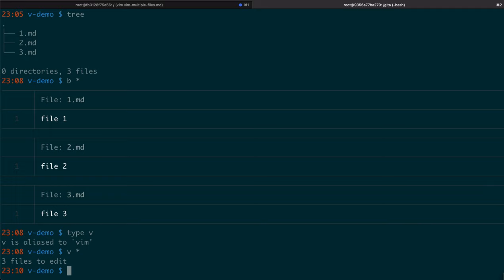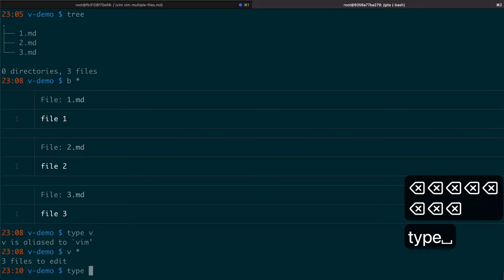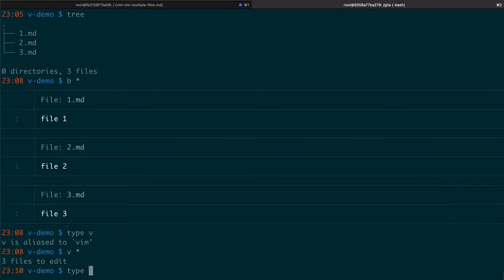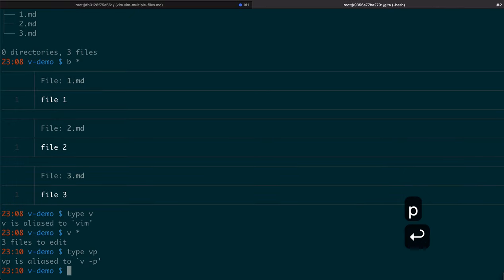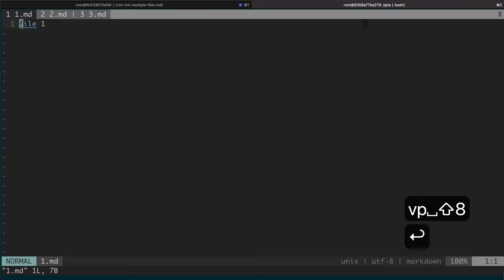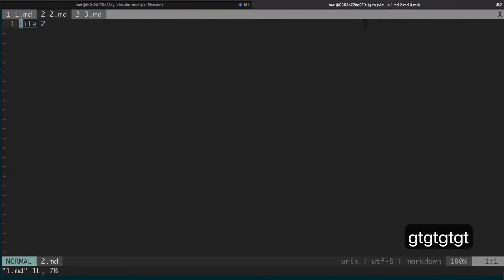So next, let me tell you the tab way. I have defined an alias for vp, which is basically vim -p. If you open all of them, you can see it's very similar to the hidden buffer way, but you will see the hidden ones on the top. If you want to cycle through them, you can do gt, and it will continue to the first one as well. You can also do 1gt, which goes to the first one, or some number gt, it will just go to the particular number.